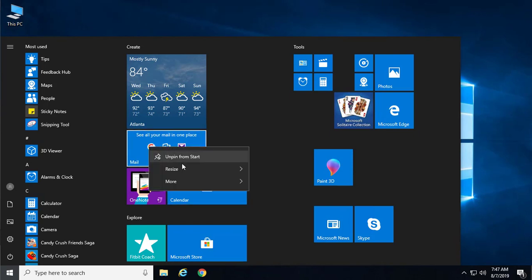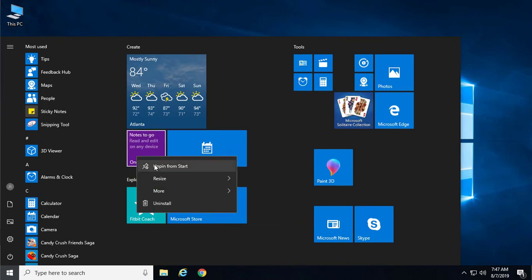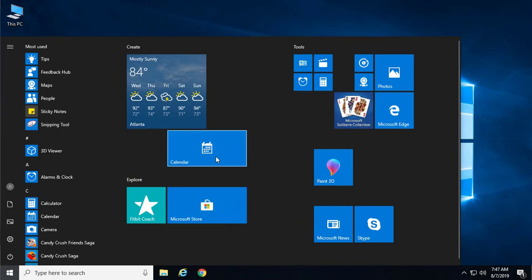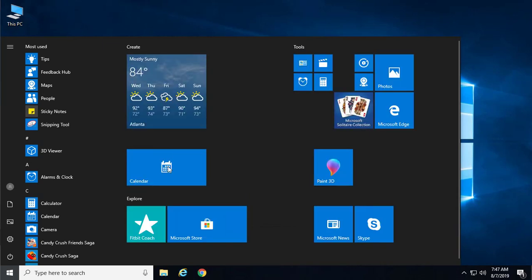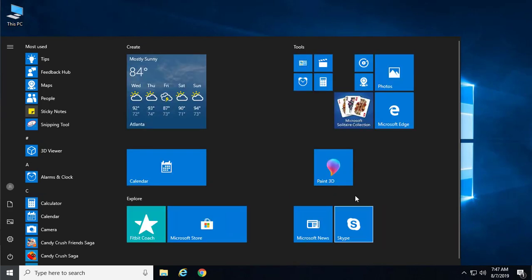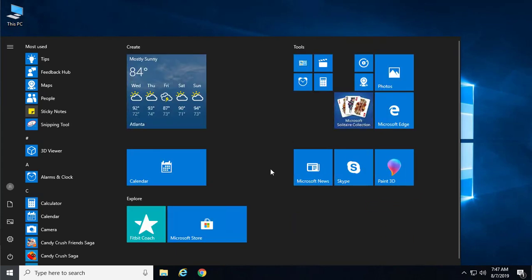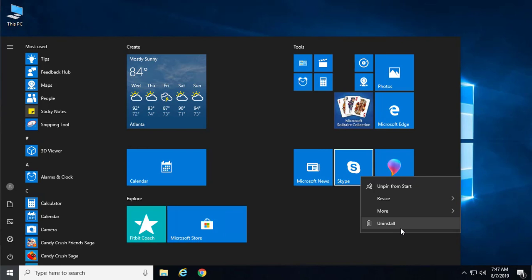I'm going to unpin mail because I'm not using that. Unpin from start. And I don't use OneNote. Unpin from start. So the idea behind this is to only have the stuff in here you actually use. News, Skype, Paint 3D. And if you unpin or pin things here, there's still going to be a program on here. You'll still be able to find them. The only time it's removed is if you right click and you select uninstall.